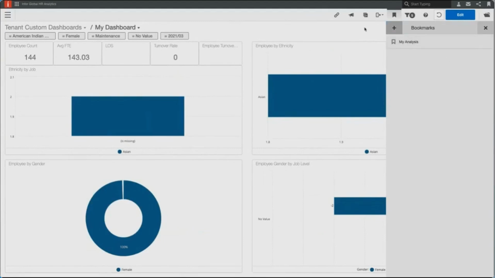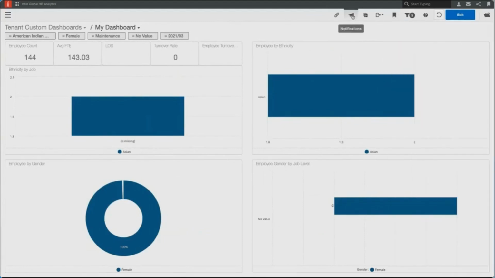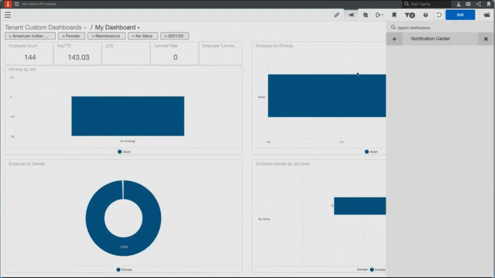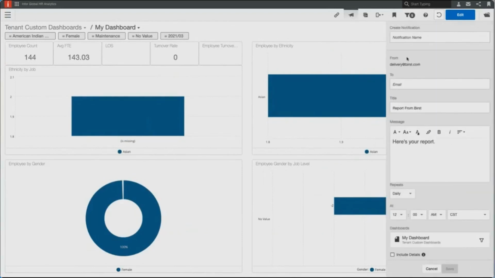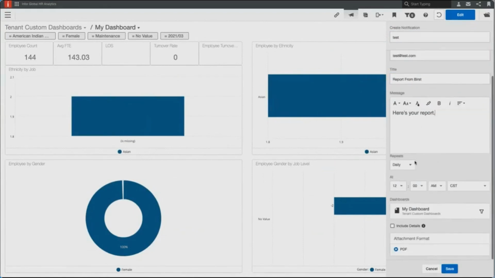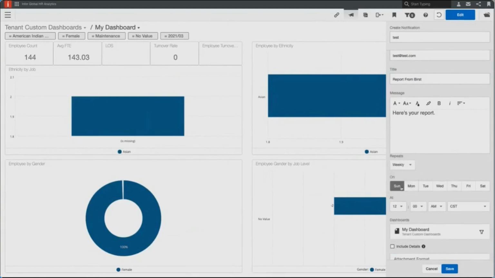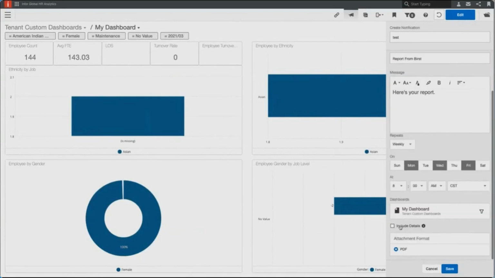If this is something you need to distribute as well, you also have functionality where you can create notifications. So let's say this is something that needs to be distributed, right? I'm going to go ahead and put in just some test values here. Okay, so you have the title and subject of your email, and you specify the schedule. So let's say maybe I need to send this report out Monday, Wednesday, Friday. I want to send that at, let's do 8 a.m. Central, and I want to include the details, right?